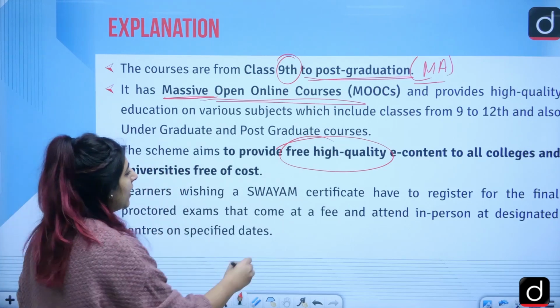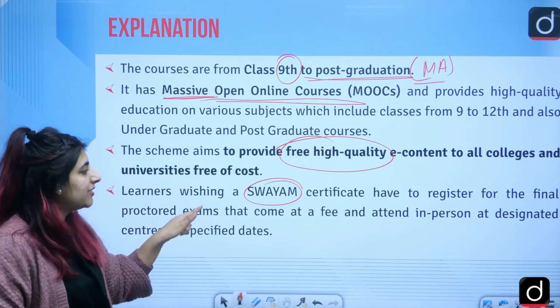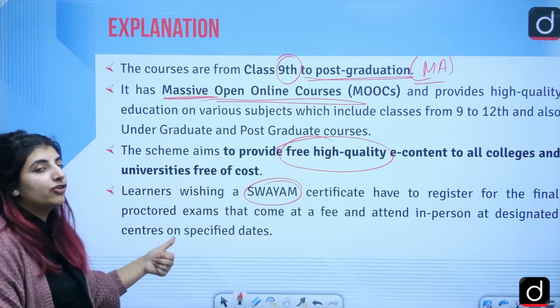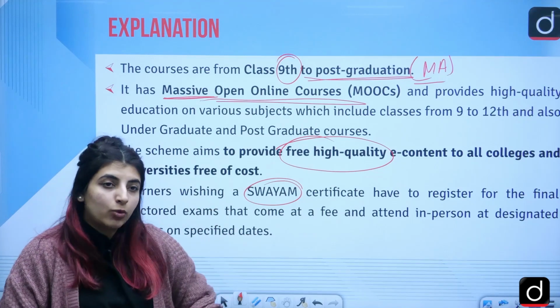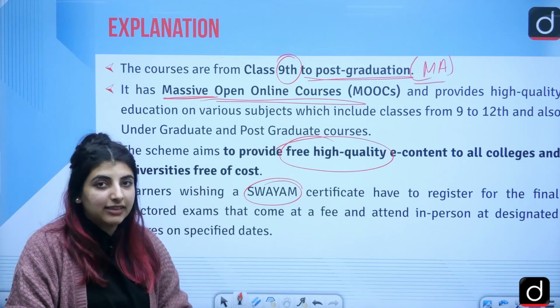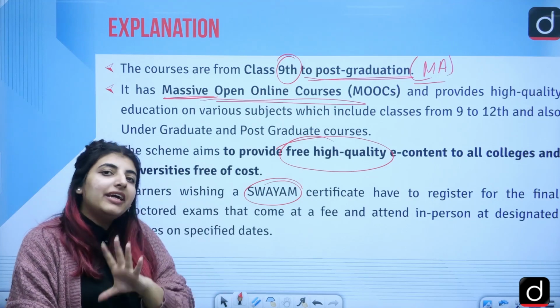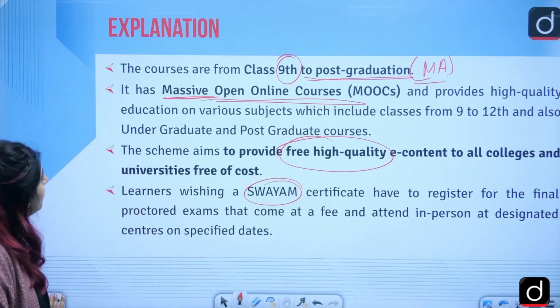Learners wishing a SWAYAM certificate have to register for the final proctored exams that come at a fee and attend in person at designated centers on specified dates. So even if you're getting enrolled in a SWAYAM course and you want that, yes, I want to have this very certificate of a particular course, then you are supposed to give the exam. Otherwise, if you just want to access it, it is available free of cost for everyone.